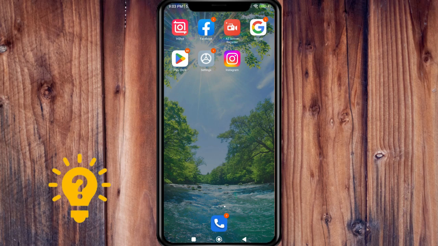Hello, today I'm going to help you change the forgotten password in Instagram. It's pretty quick and simple, so let's go.